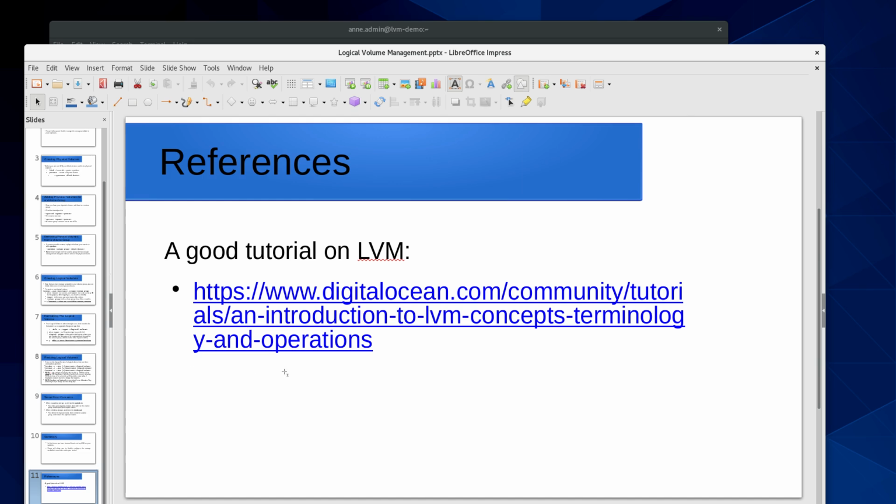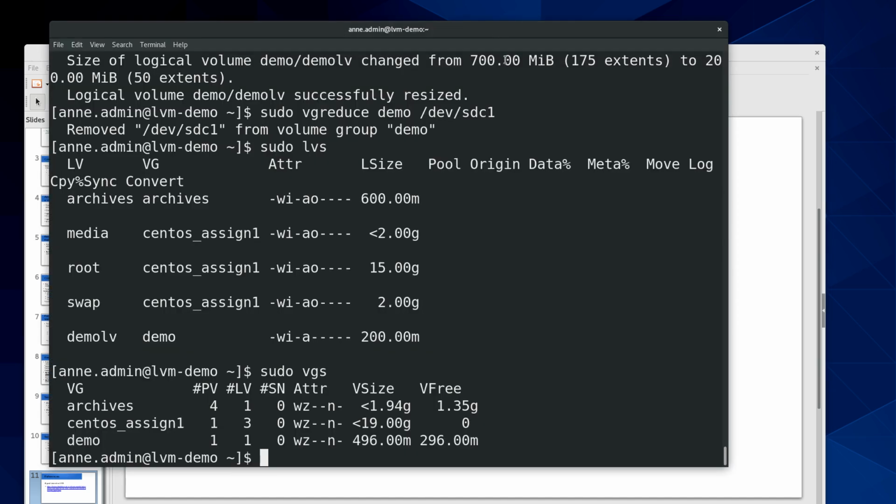So the last step to this, now that we have this logical volume that I've marked as a file system, I still have to attach it to my system. That's the topic for the next video.